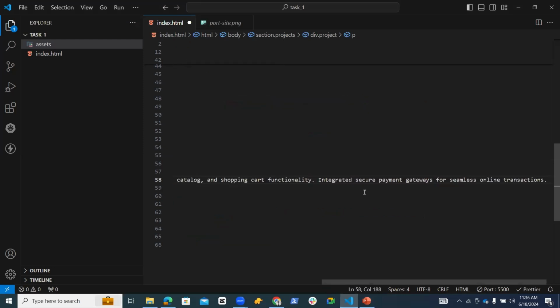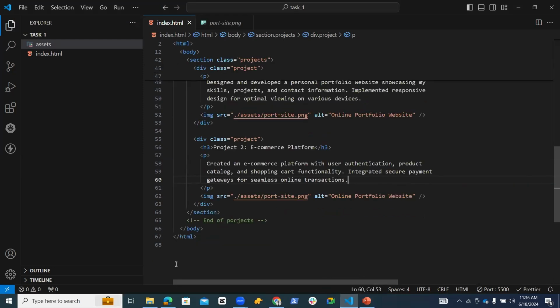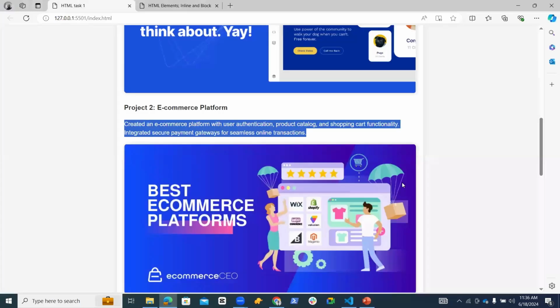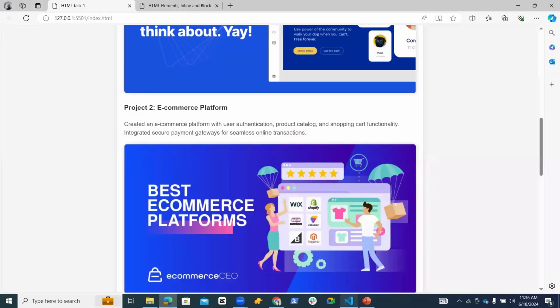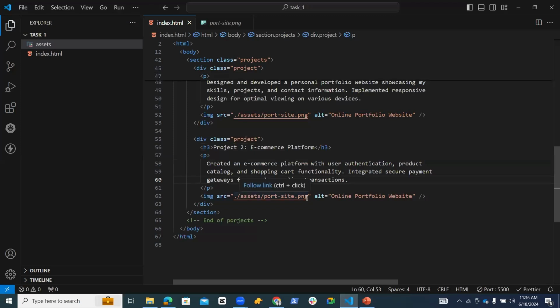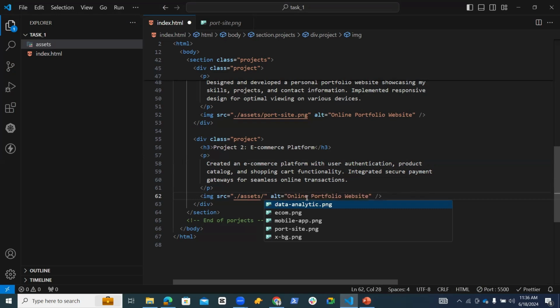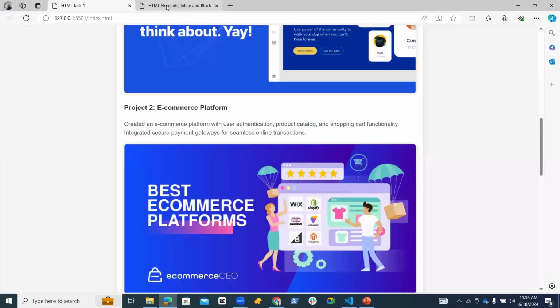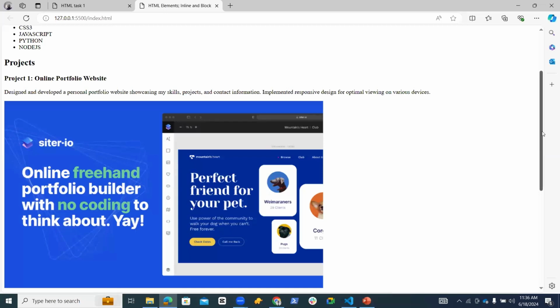So all we need to now do is point to the right image again. The image here is that e-commerce image. So we can just come here and say, okay, we don't want port site, but we want the e-commerce image. So you can just say ecom data, right? So when you come here and say check, we should have that.